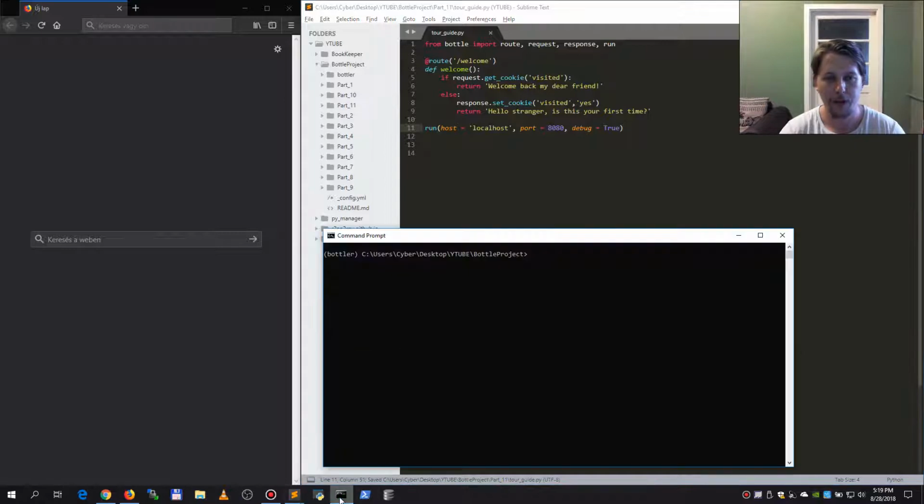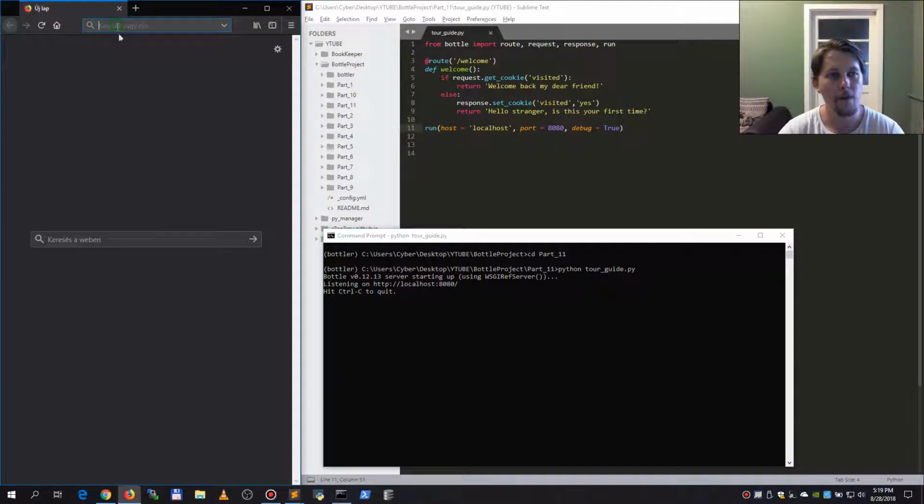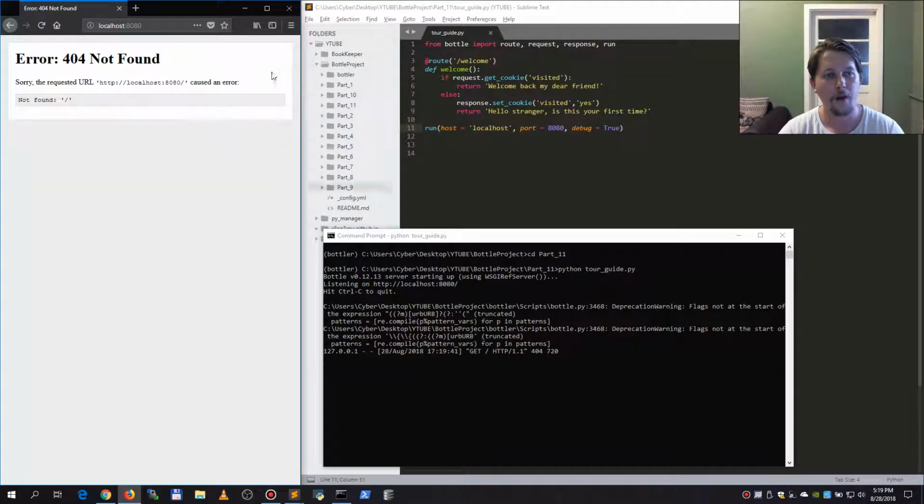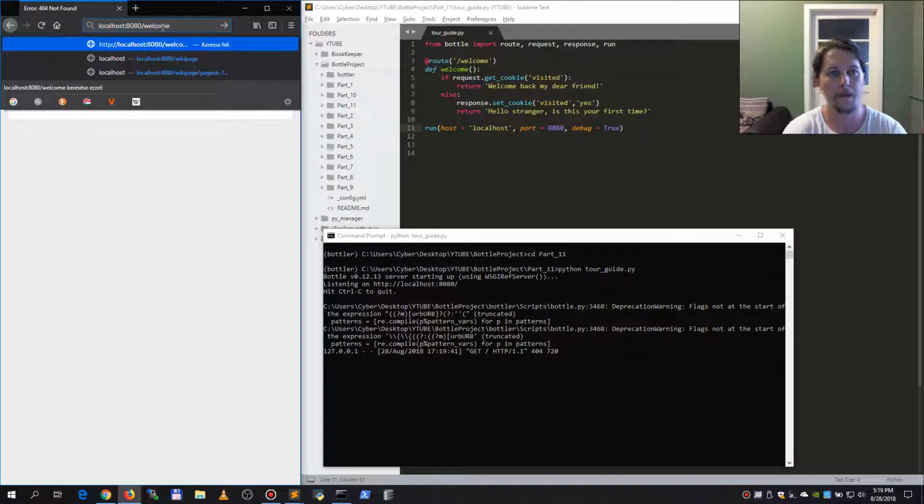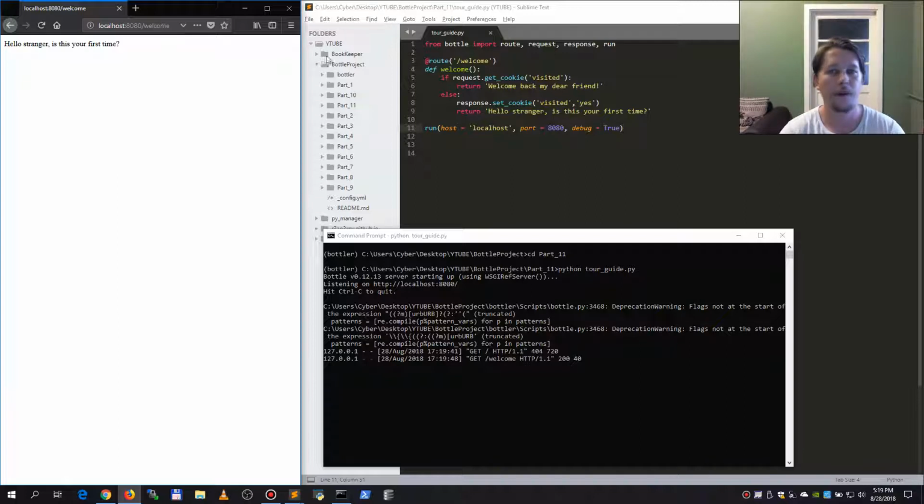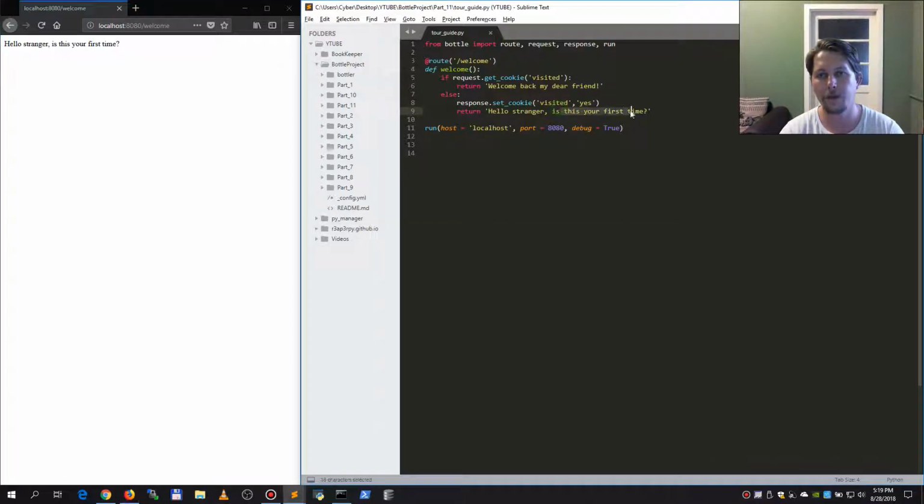Let's save it, and the part 11 should be run as this tool guide, and we will get no response from the default context route, but from the welcome we should have the response. So hello stranger, is this your first time? And if I refresh the browser, it says welcome back, my dear friend.